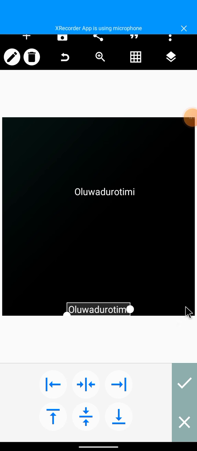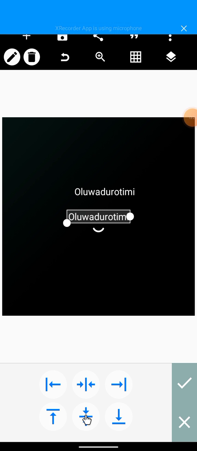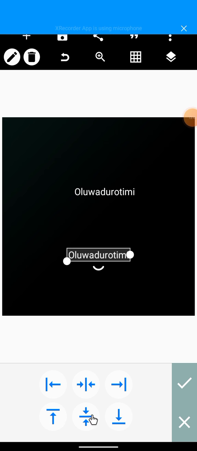But what if I want it at the middle of the design? All I need to do is middle from right to left. This is middle from right to left. But if I want it middle from top to bottom, I will click here. So now I have my Oluwadurotimi here at the very center of the design space. Let's say it's here and I want it at the very center. All I need to do is just click here and here. Wow.